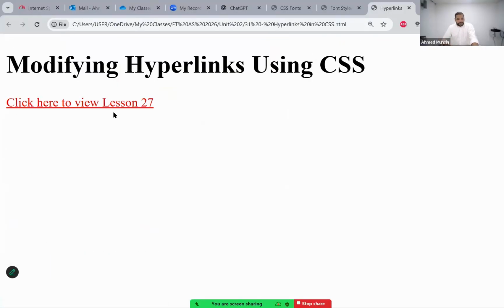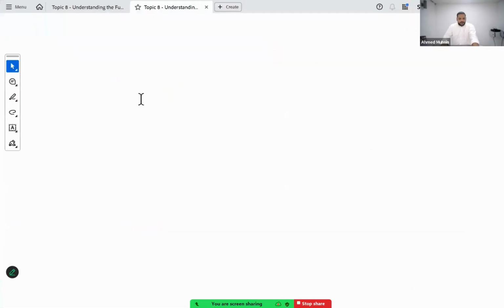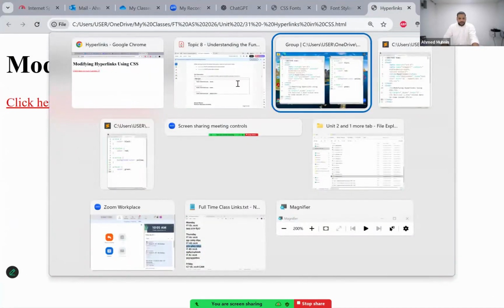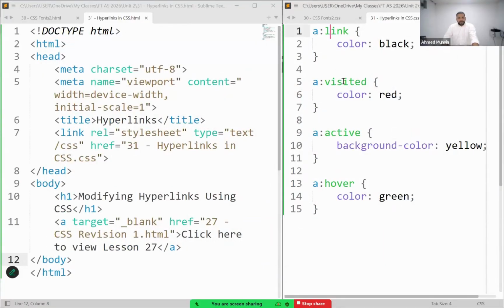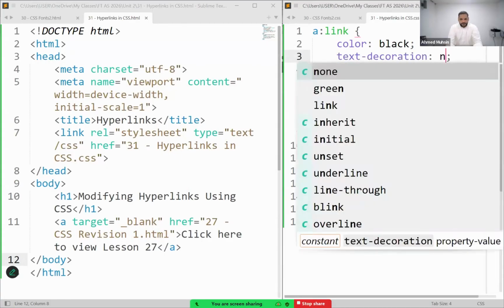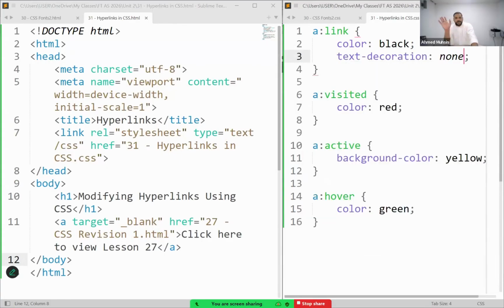Say, for example, you don't want it. So then what do I do over here? Where's my code? I can come over here. My hyperlink is there now. Color is black. Also, text decoration, none. None means no underlining.